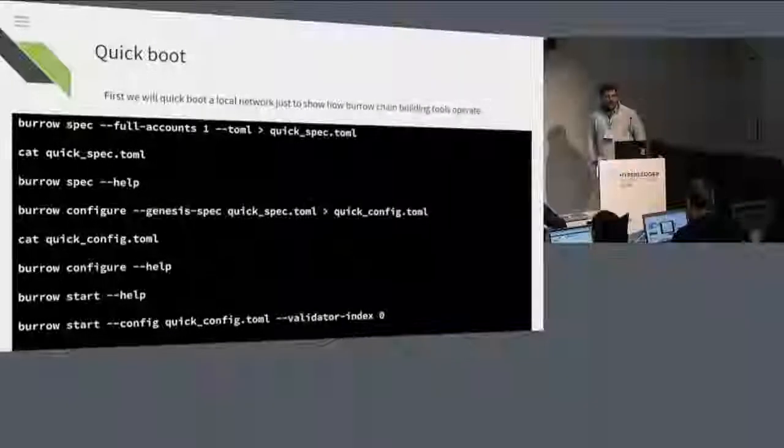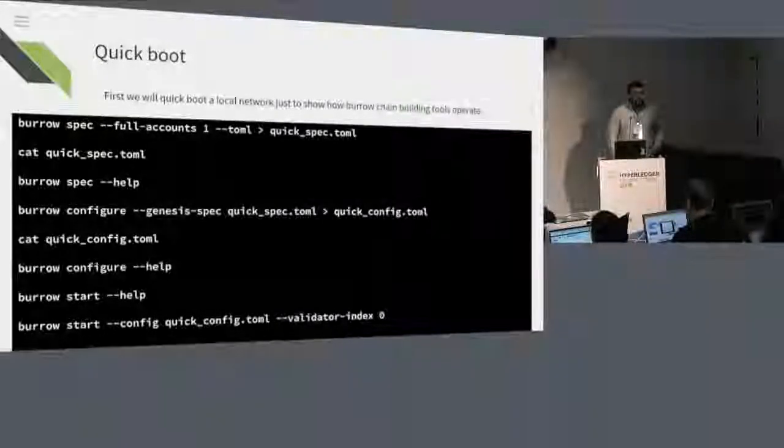And the specification file is, how do I get to a terminal?